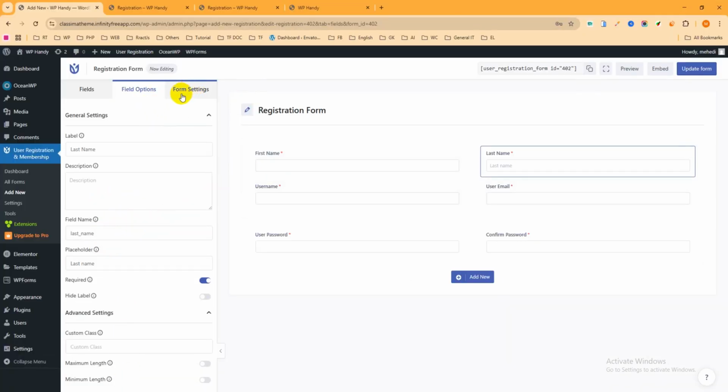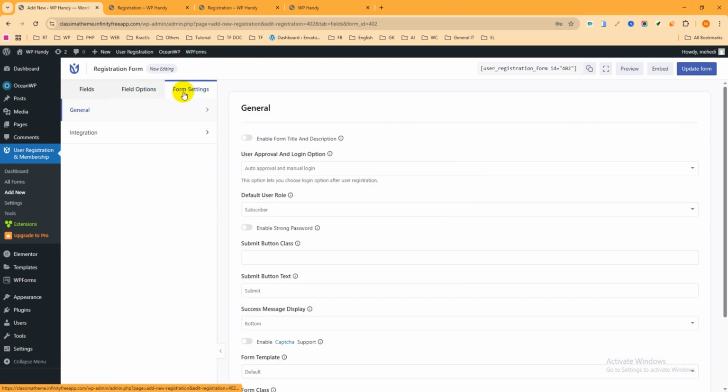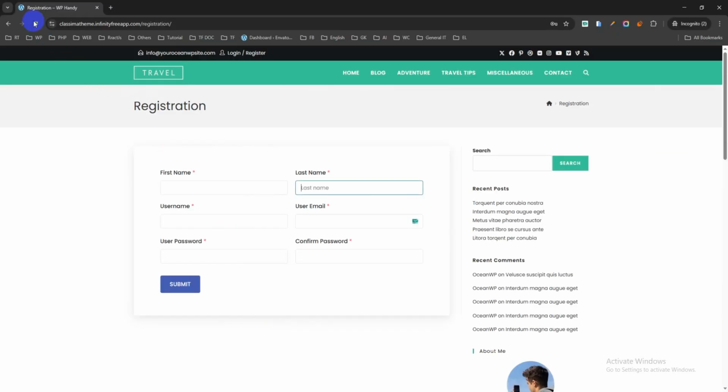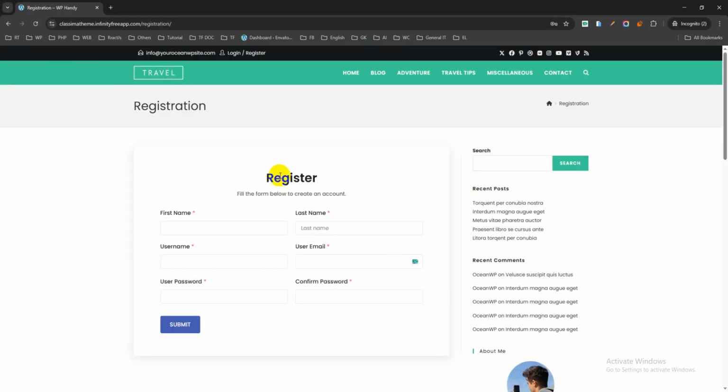Then the form settings, navigate to this area, then the general. Okay, you can see general, enable the form title and description if you want, then you can check it. You can see this is the register and the description. If you update it and check it from here, okay, you can see this is the title and description. So if you want, then you can enable it.